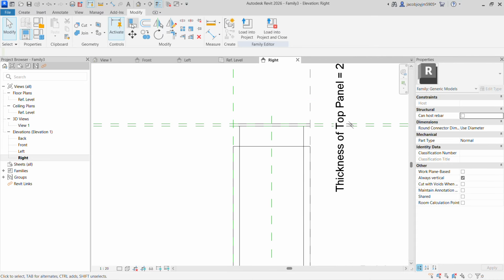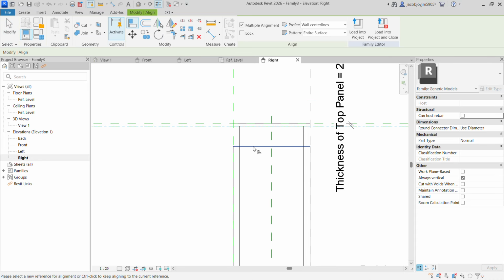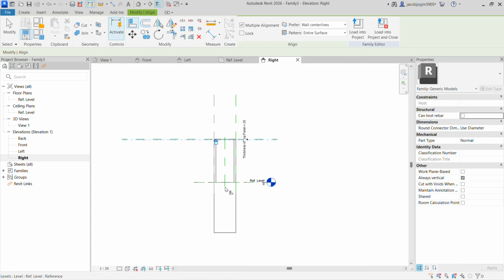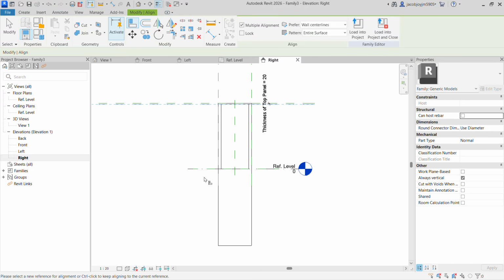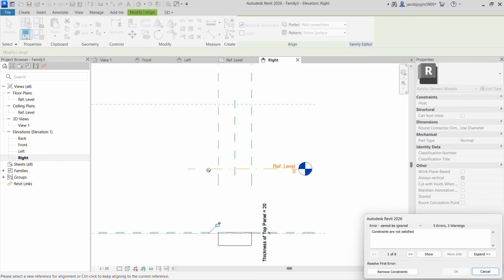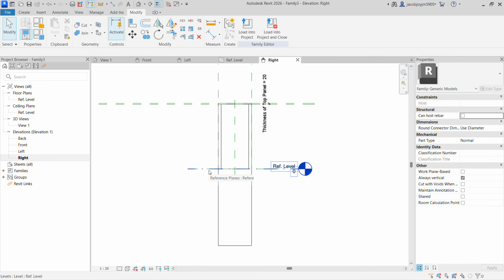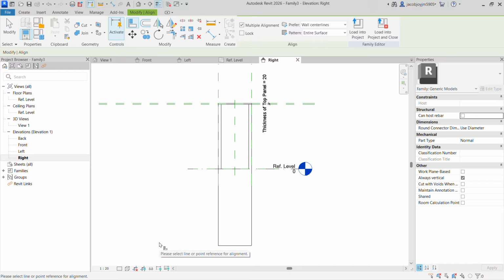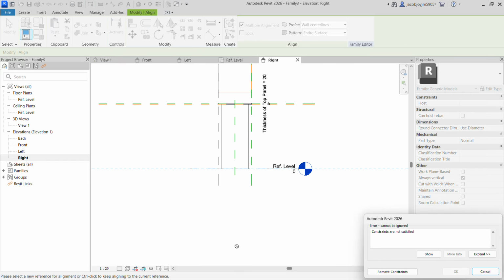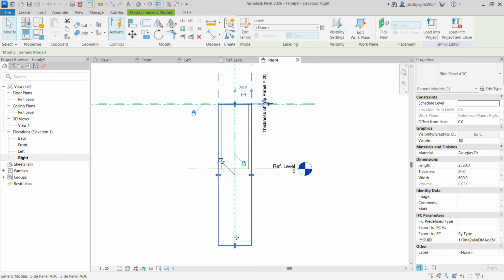Not happening. So let's go to Align tool, select the reference plane and select the edge and lock it. The same way we have to do for the bottom edge also. Tab, select the reference plane, double escape. I got some error, so I'm doing double escape. Go to Align. So we have to do the same thing for the bottom reference plane. Select the bottom reference plane and align. And this is not working, double escape. No worries, select and drag and place, lock.